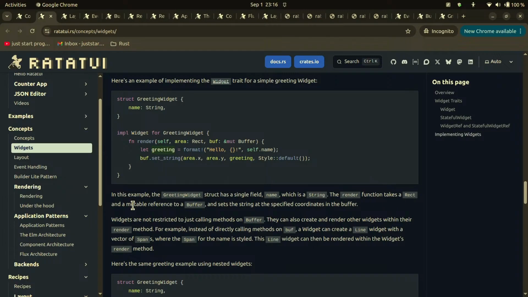Okay, so I think this is the explanation part of what I mentioned. Widgets are not restricted to just calling methods on buffer. Buffer is here. They can also create and render other widgets within their render method. For example, instead of directly calling methods on buff, a widget can create a line widget with a vector of spans, where the span for the name is styled. This line widget can then be rendered within the widget's render method.